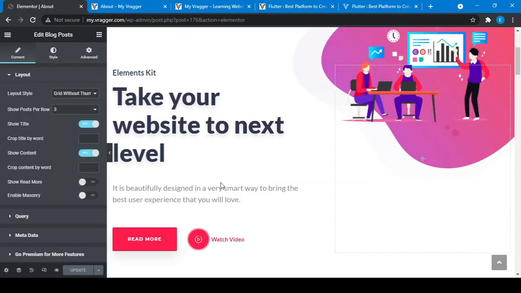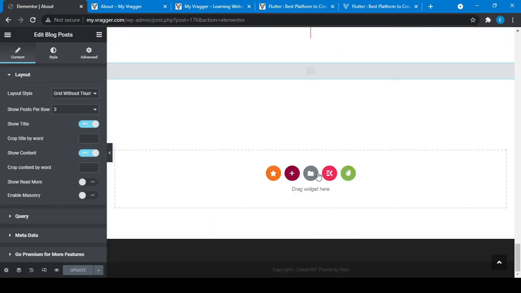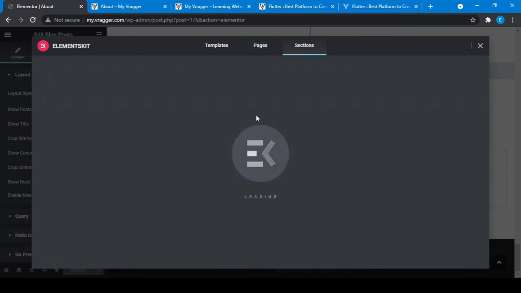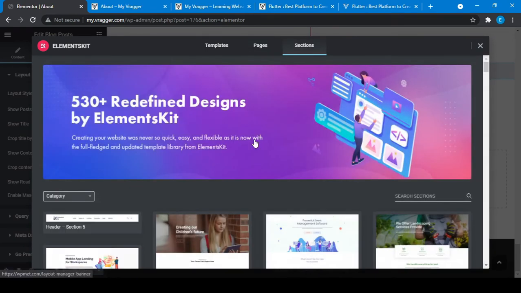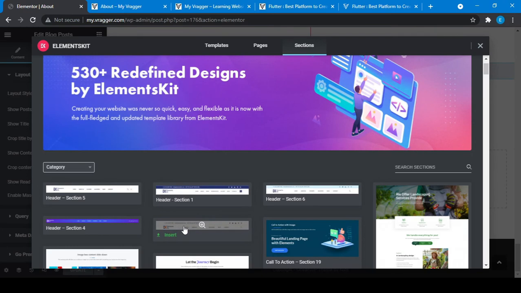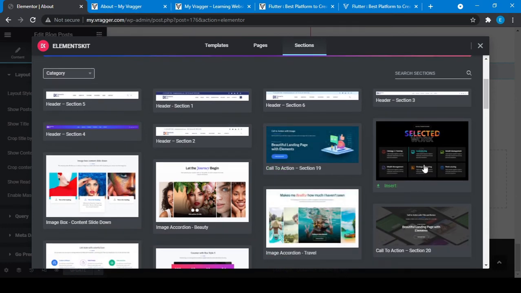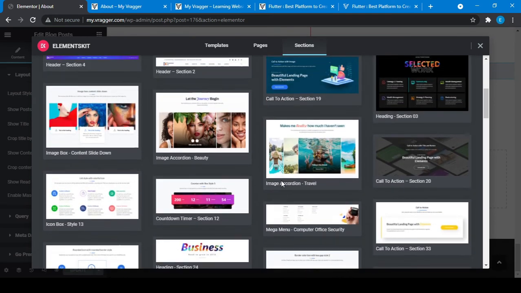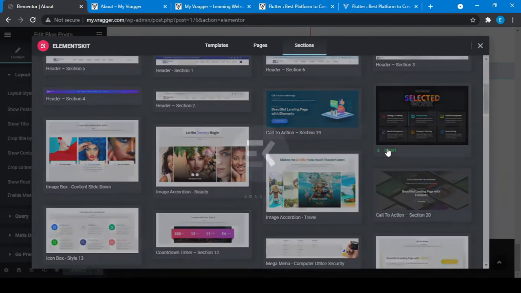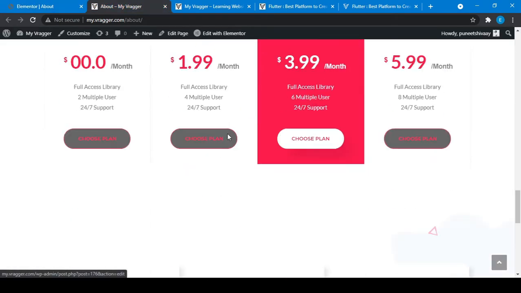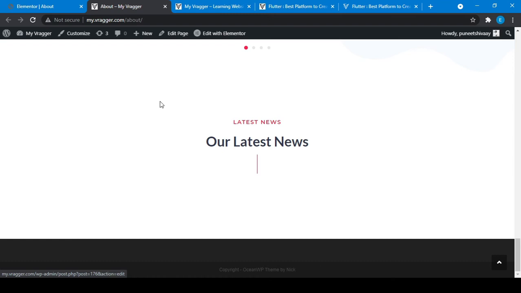There are other options. Go back to this here. You can also import some sections. Sections means some parts of the website, just like we created our about section, our home section, hero section. So you can import any one section. I like this section, so I will just click on insert. Now our website ends with this section, our latest news.